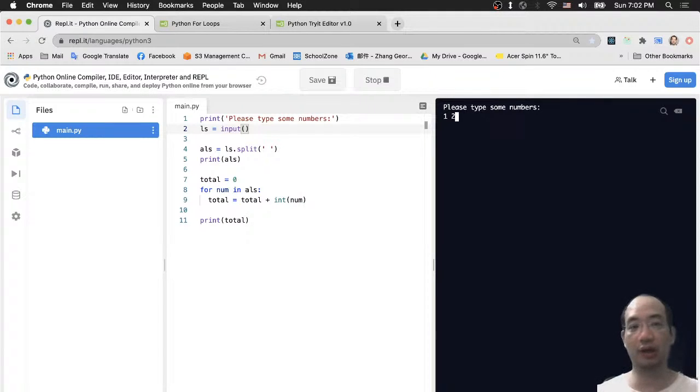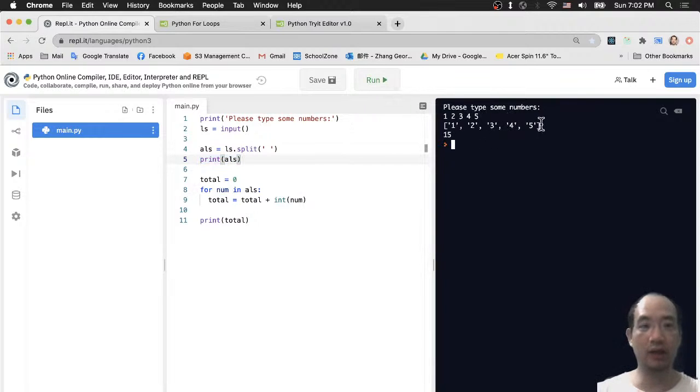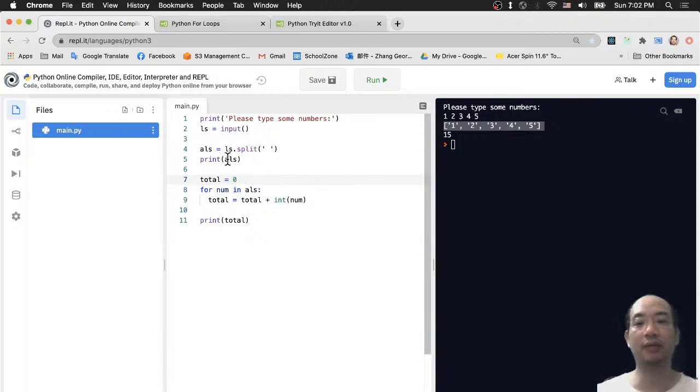You can type 1, 2, 3, 4, 5. You can put any number here, and once you hit enter, you go here, and because I separate them by space, you use the split function to split them into a list. So I print this list just for you to debug. If it shows the same thing as what I did, like 1, 2, 3, 4, 5, now you can do the calculation for this list because we have 1, 2, 3, 4, 5 in the list.